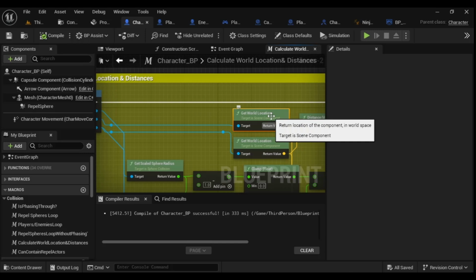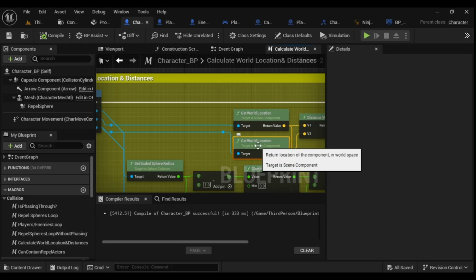This node gets the world location of the sphere collision reference input, which means that the location is likely a sphere collision component. This other node right here gets the world location of the scene reference input, which is likely the location of a scene component or an actor, but in this instance I'm using a scene component, not an actor.